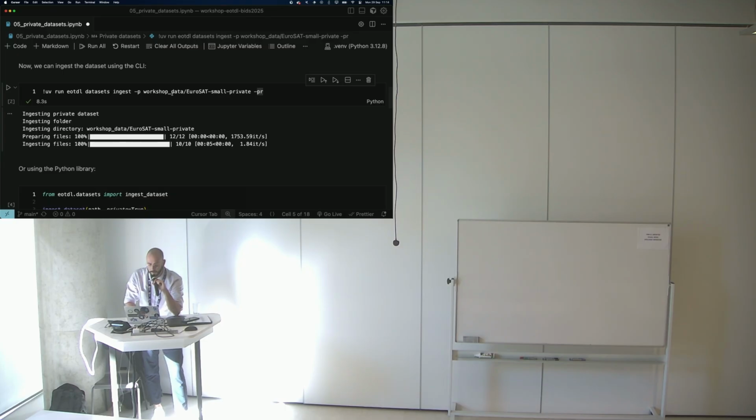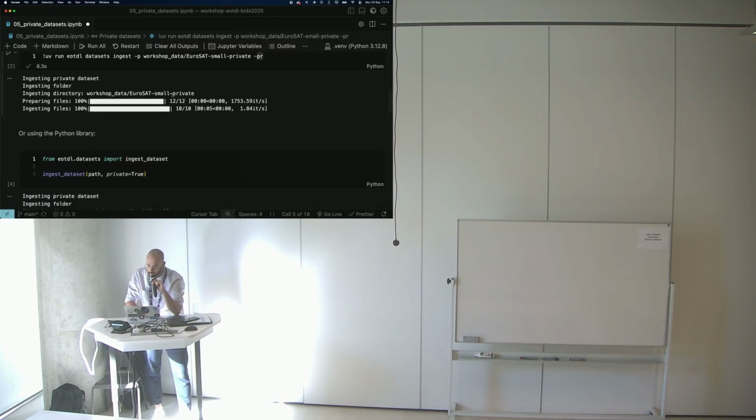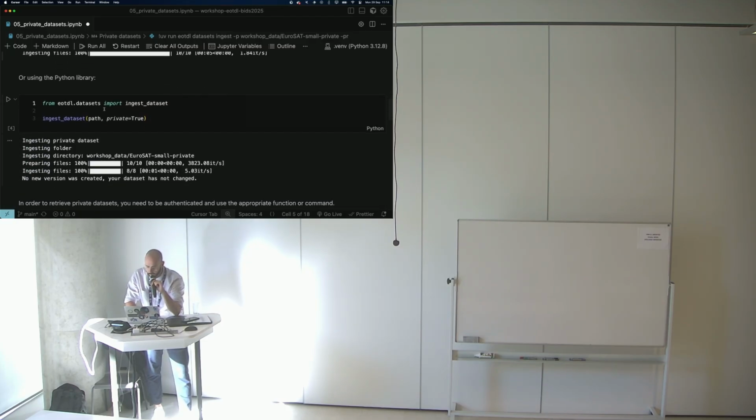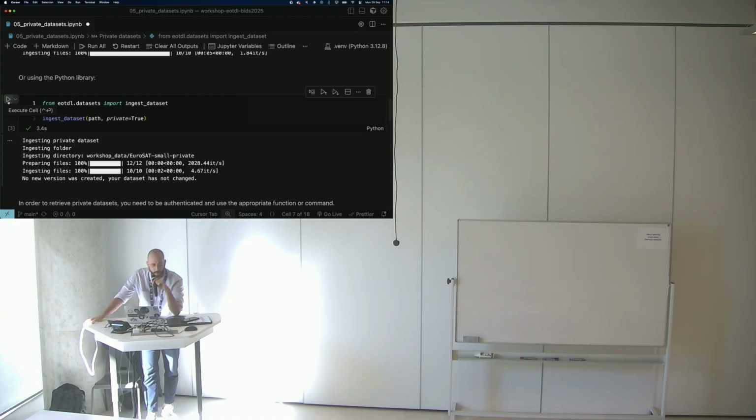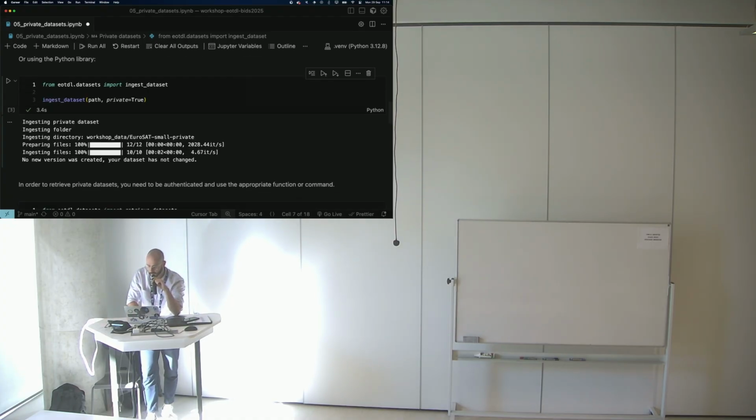So this is how we can do it using the CLI, or we can do it using the Python library. In the ingest dataset function, we can use the private parameter. We can set it as true. If we run it, it won't ingest anything because the dataset is the same, nothing changed, as here, no new version was created, your dataset has not changed. But if we change the dataset, as we've seen before, it will update the dataset and will create a new version.